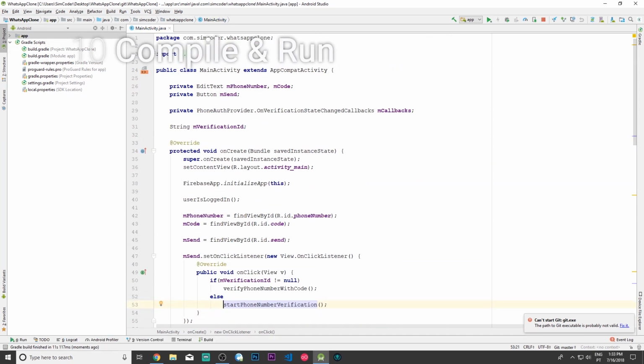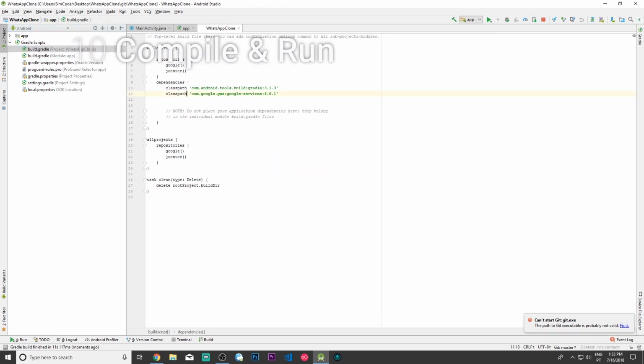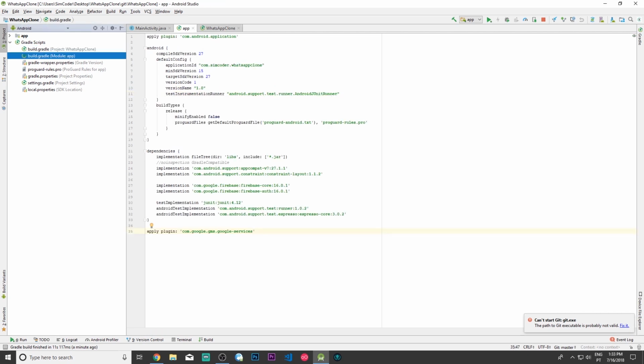Okay, so I ran the code, and one thing that we forgot about, or better yet, I forgot about, is to go into project WhatsApp clone and add this line of the Google services and choose the most recent one. And in the app module, add the apply plugin com.google.gms, wherever. I believe that whenever you add Firebase to your Android project through Android Studio, I thought that it would add it automatically, but it turns out it doesn't, so we must do it manually.